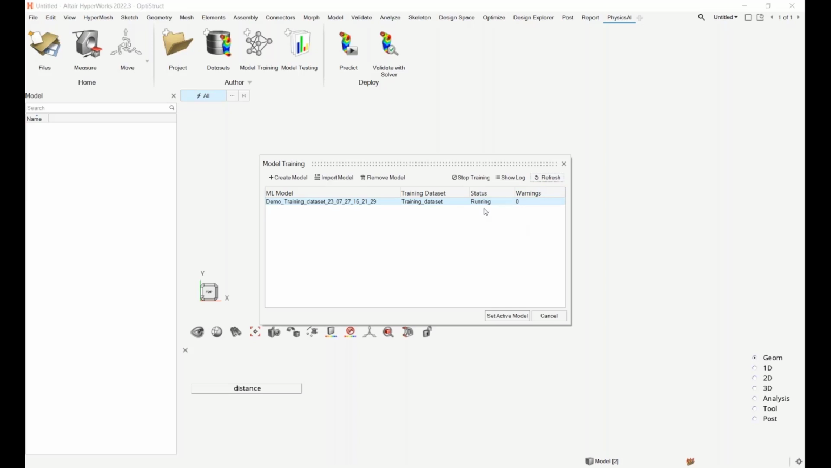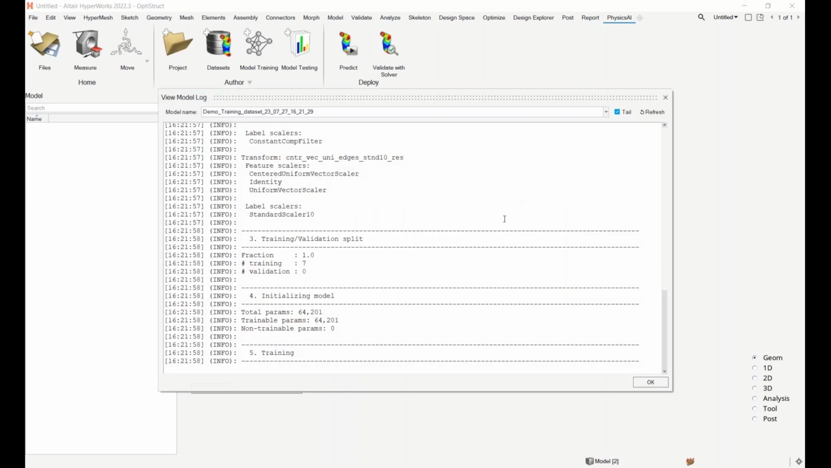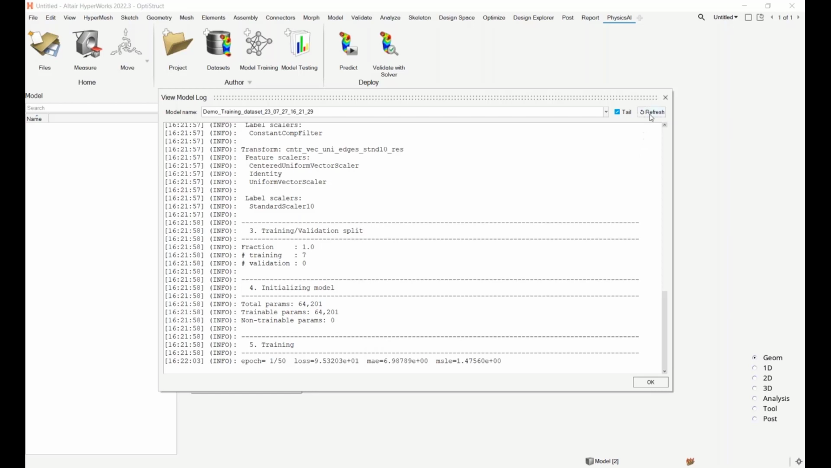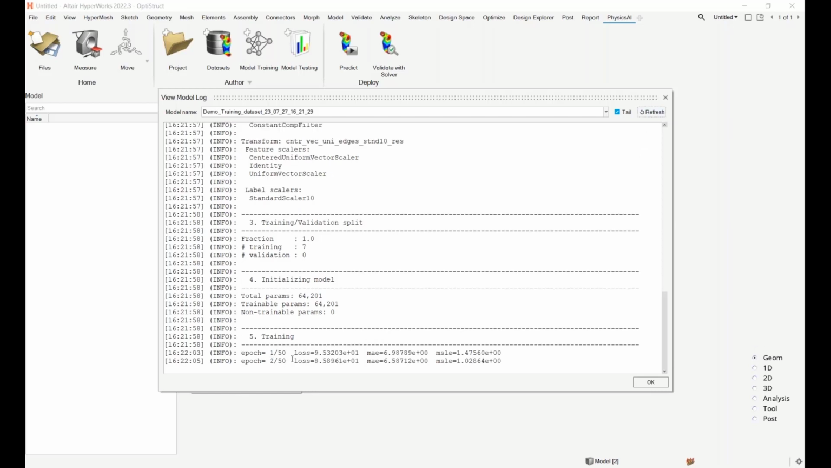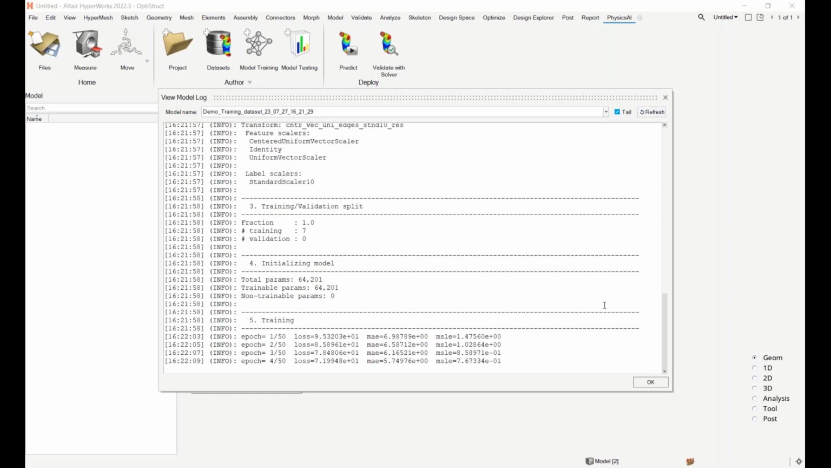Yeah, it's running. So once it starts running, you can click on show log, and it will start telling you how many epochs it has run. It's running just one epoch at a time, and as I keep clicking refresh, I'll be able to see. Now, the more epochs, the better the accuracy, but there's always a trade-off in deciding how many epochs to give, right?